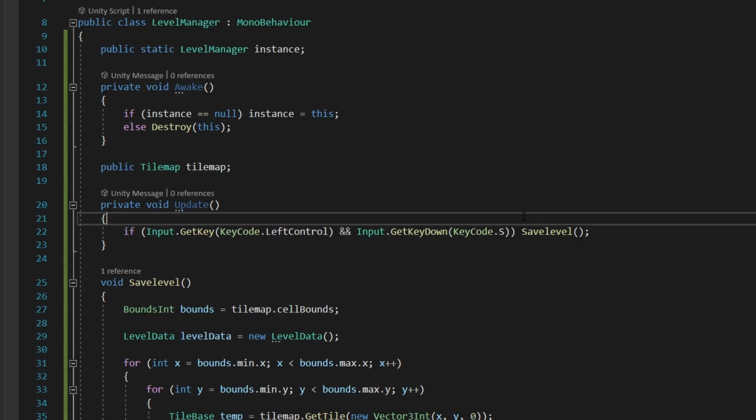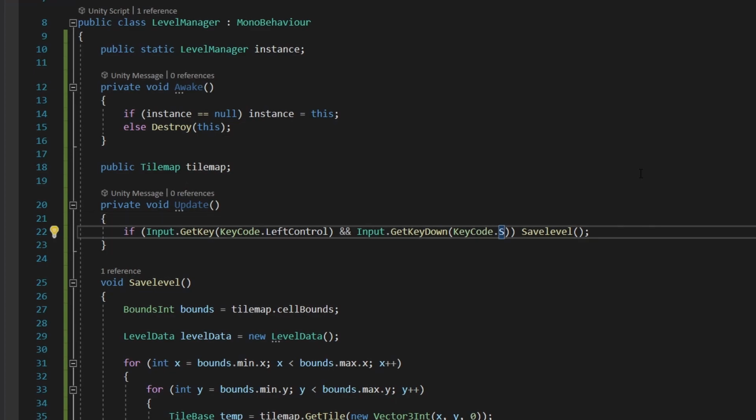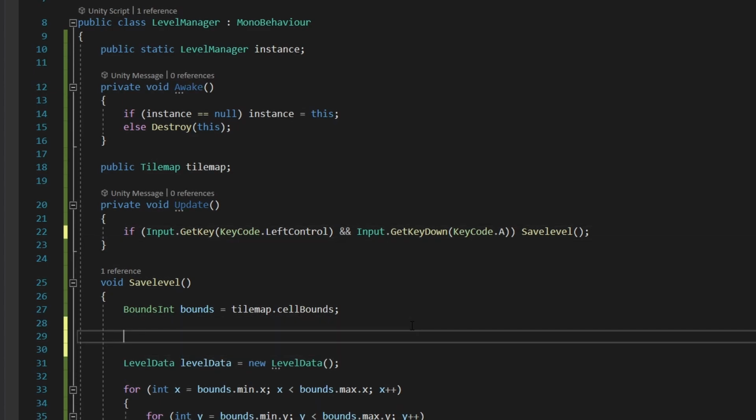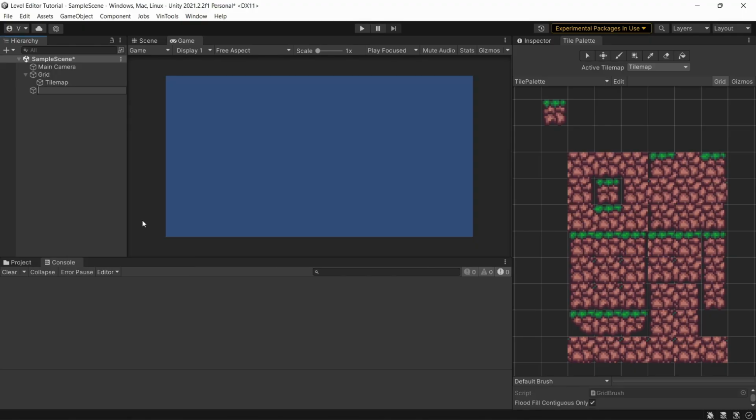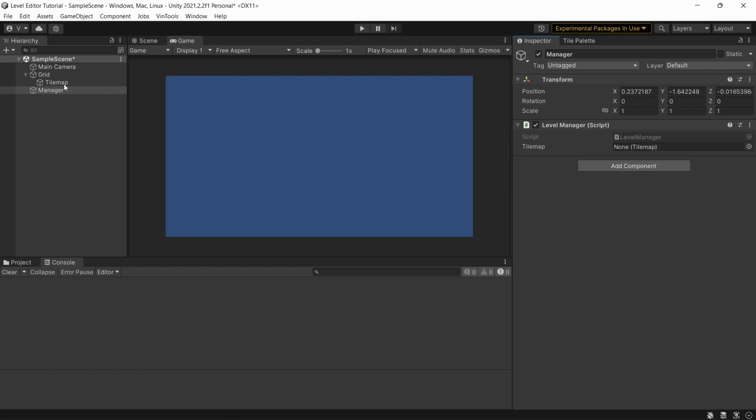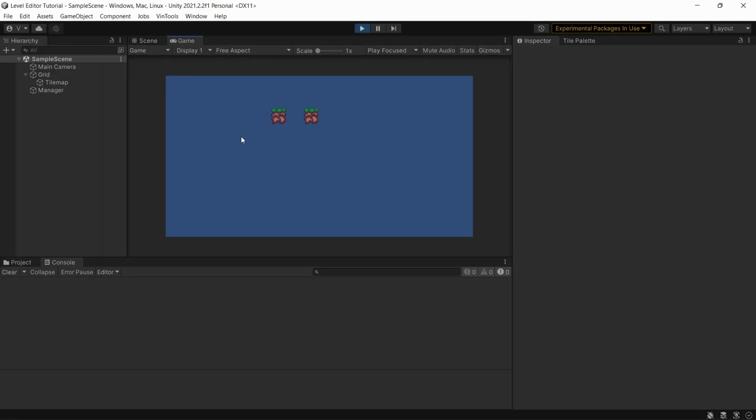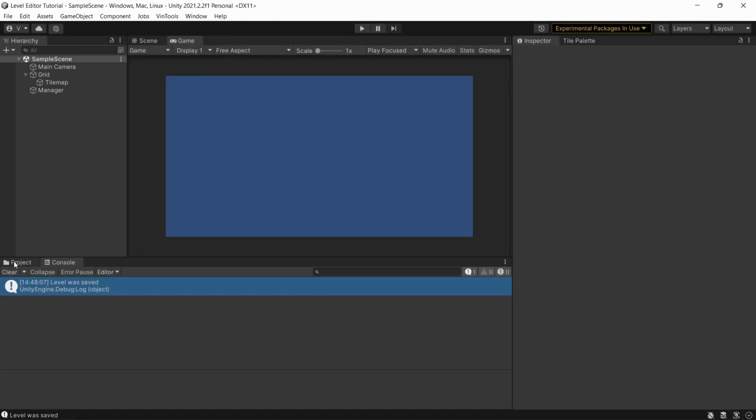Unity is gonna complain that we cannot save during play mode, so let's change the S to A. Let's also add the Debug.Log to let us know that the level was saved. And we can now test it. Okay, we can now add a manager object and add the LevelManager to it. And let's also assign the tilemap. If we draw something and press Ctrl A, it's gonna let us know that the level was saved. So we can now exit play mode.